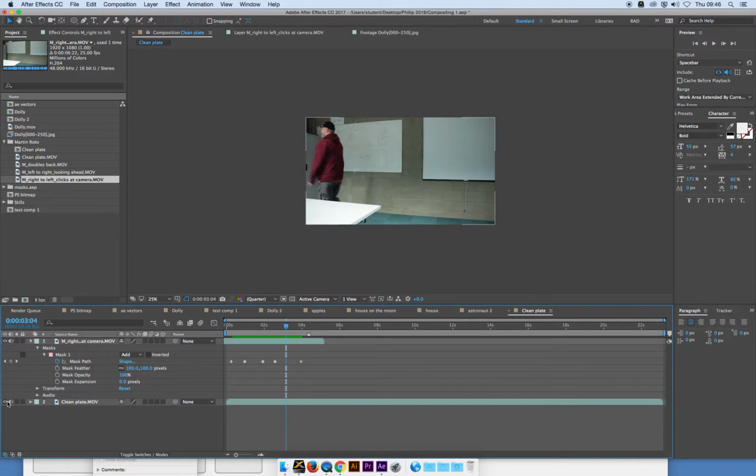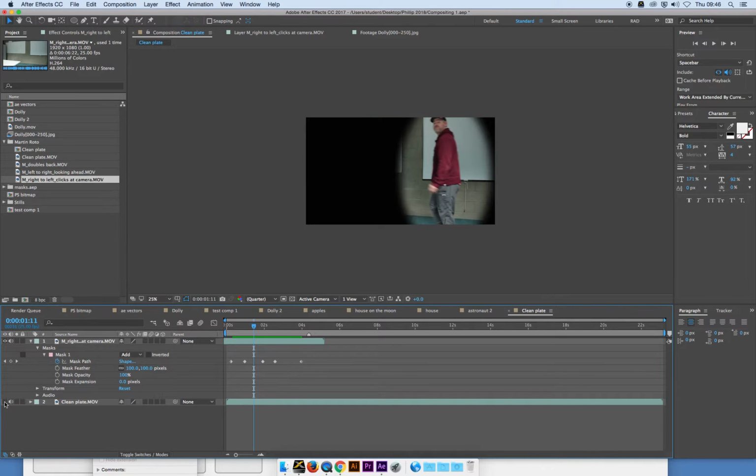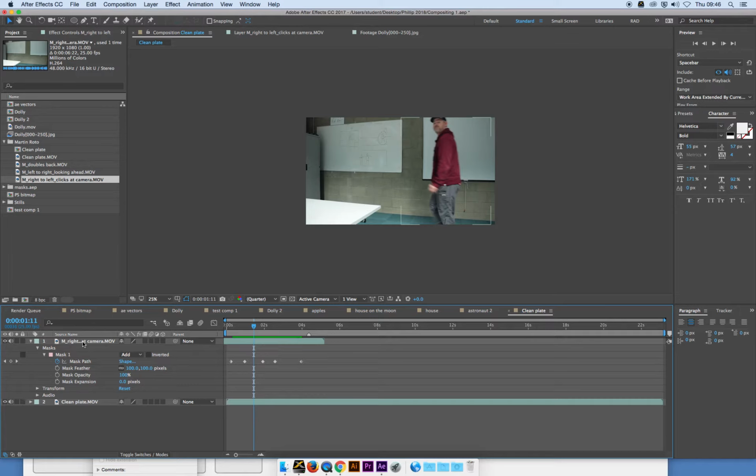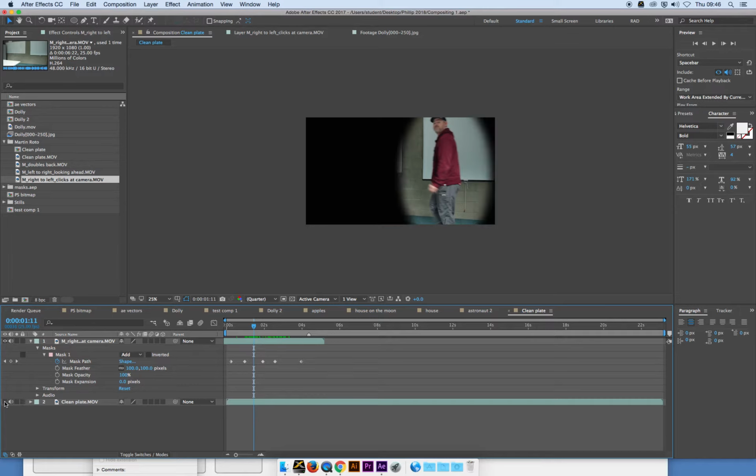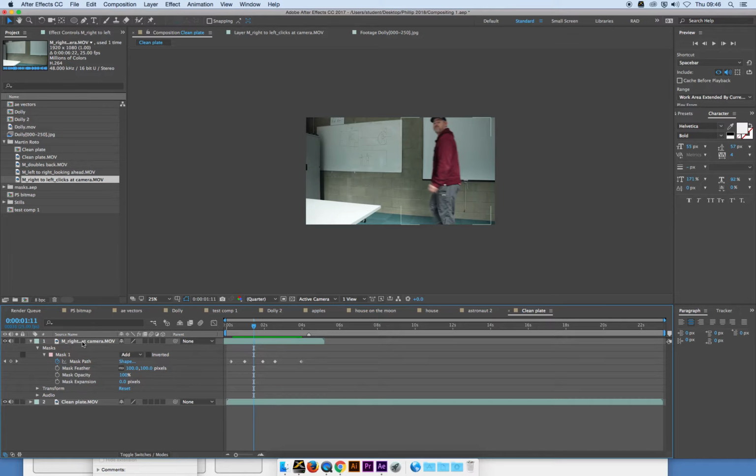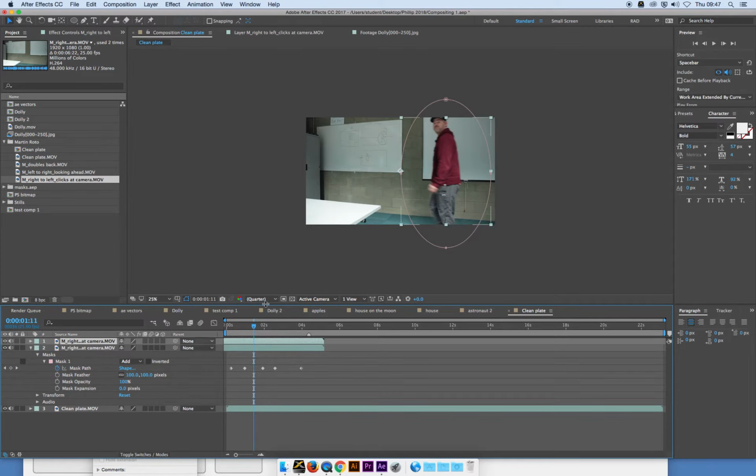Now, so what we have is we've got a fairly convincing foreground plate, background clean plate, and importantly, we've isolated the subject in the foreground, which gives us a little bit of scope now that we can play around with using duplicates of our foreground plate. And to create a duplicate, you just select whatever it is you want to duplicate. In this case, the foreground plate, hit Command and D. And now we have two versions, but they're both pretty much sitting one on top of each other.